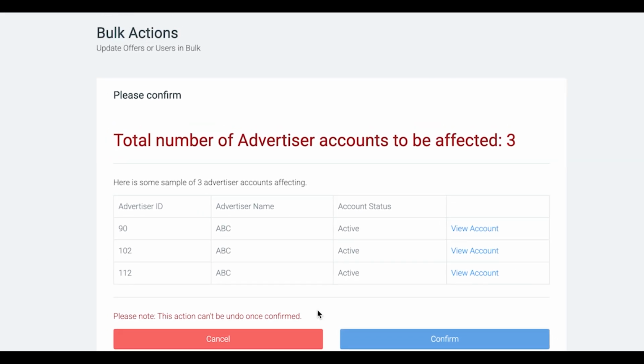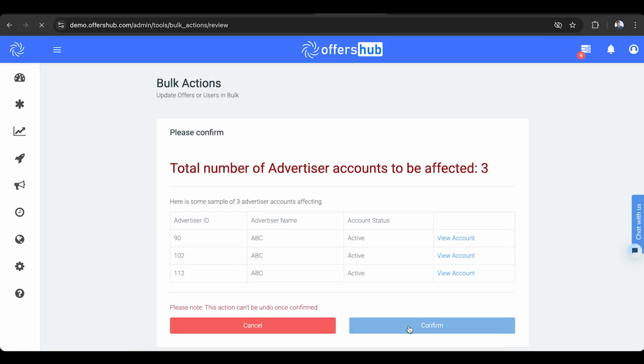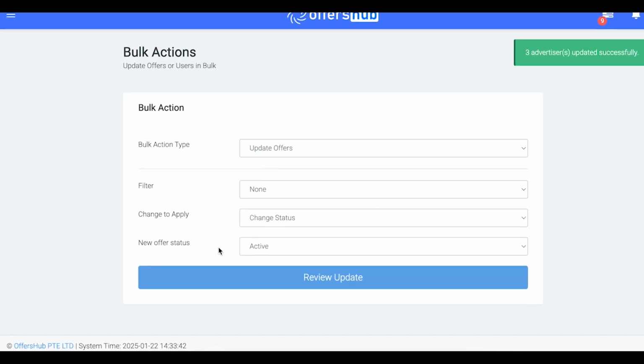Now it will show you advertisers' accounts which will be affected. After that, you can click on Confirm and bulk action will be performed on selected advertisers.